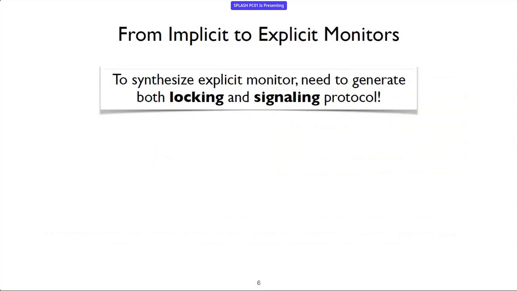Now, generally speaking, if you want to synthesize the explicit implementation from the implicit version, we need to do two things. The first challenge we need to solve is to synthesize a signaling protocol. By that, I mean we need to figure out what condition variables to introduce, where to signal, and how to do this signaling. The second challenge is to synthesize a locking protocol, and by that I mean we need to figure out which locks are needed, and where to insert lock acquisition and release operations.